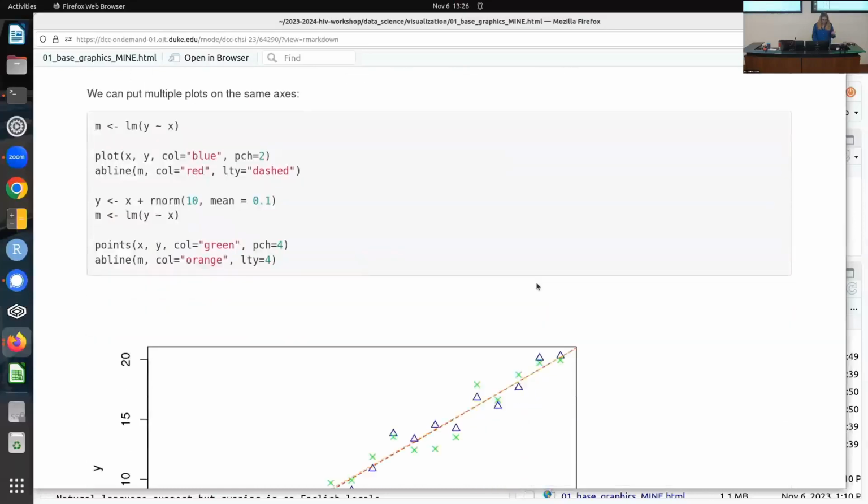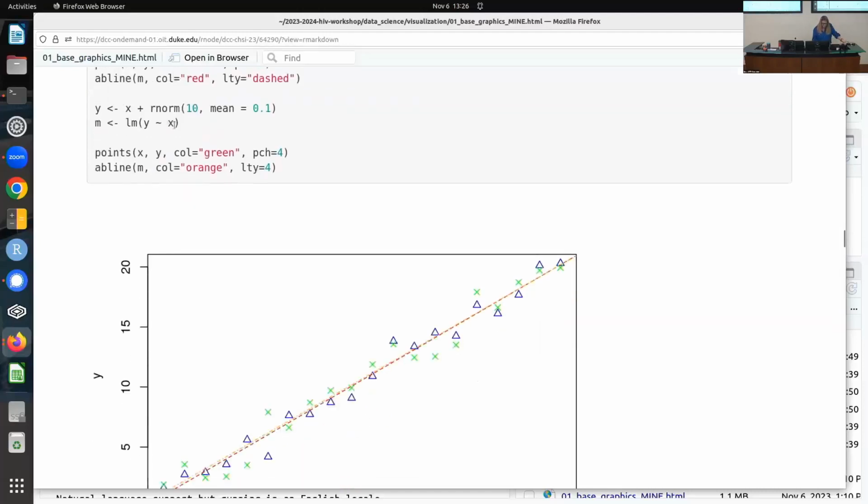Okay, we can put multiple plots on the same axes, which is nice. So here I'm making this m again, the same thing, and then plotting the X, Y, and the line. And here I'm generating another set of data. This one where the mean is 0.1 instead of 0, and the standard deviation is still 1. And then plotting those using points, and then abline for color equal orange.